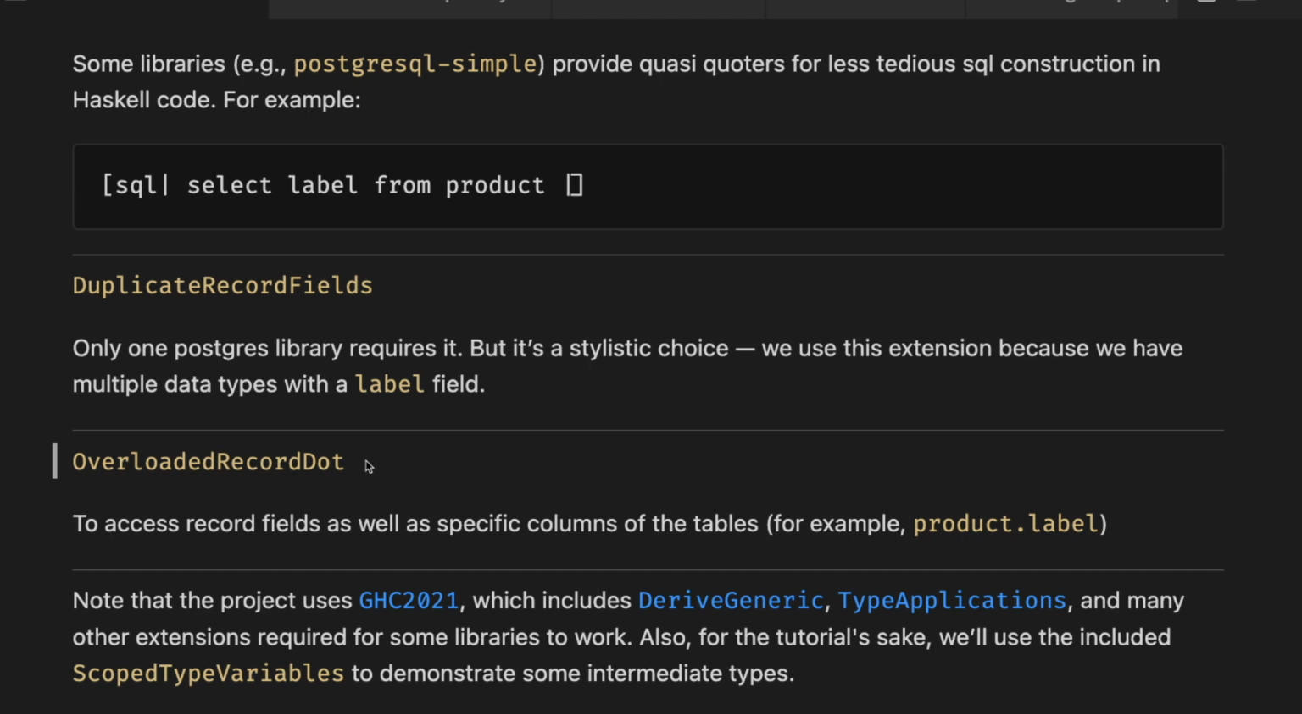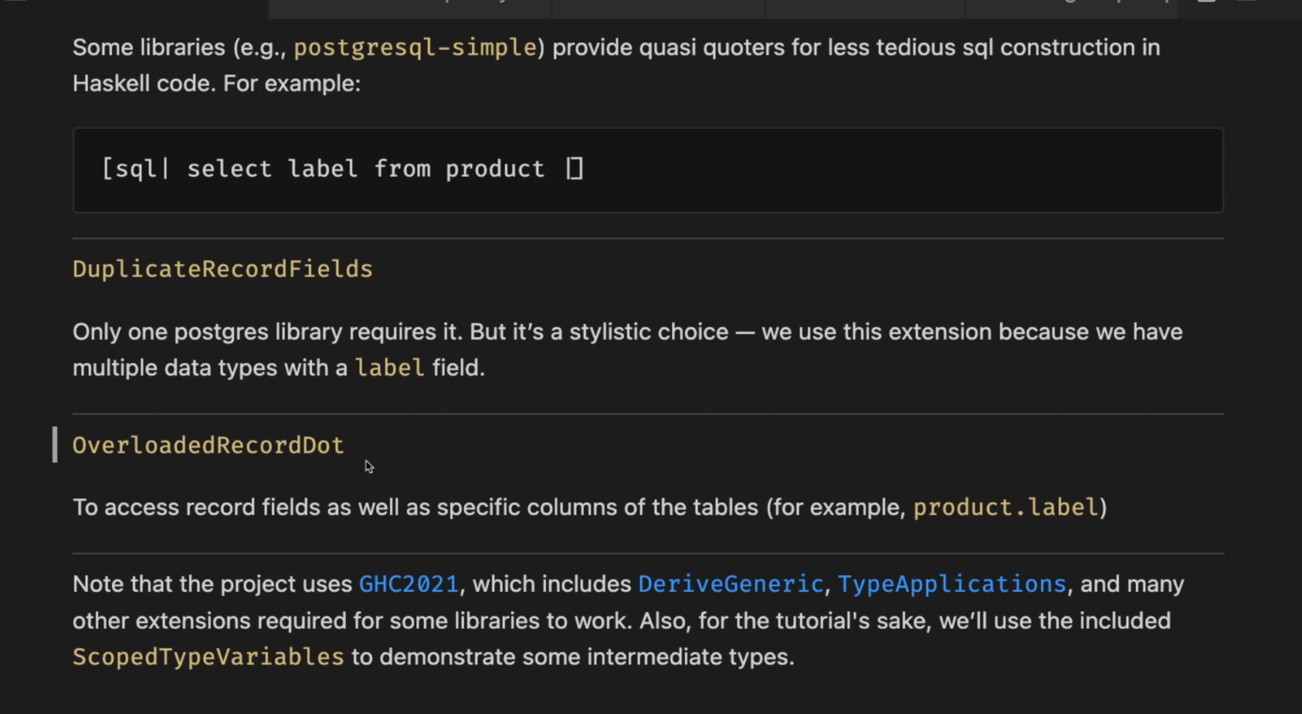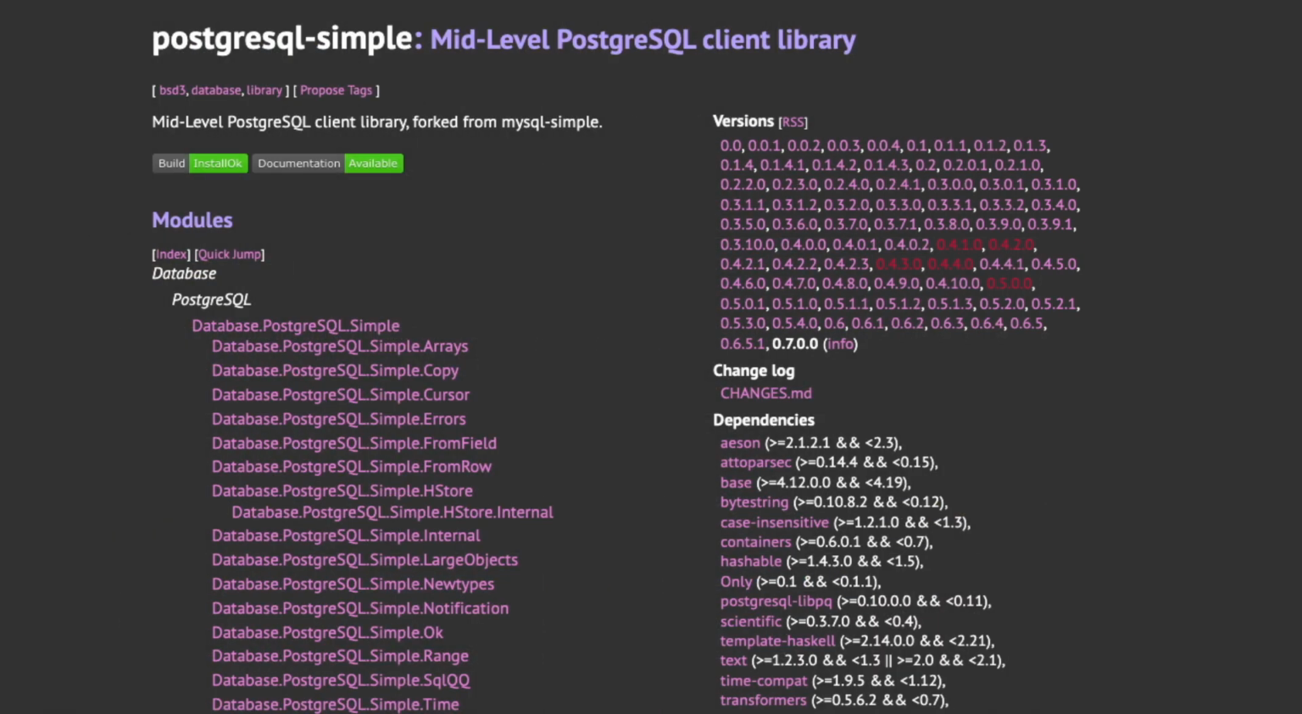And note that the project itself uses GHC2021, which includes DeriveGeneric, TypeApplications, and many other extensions required for some libraries to work. So if you cannot find them declared explicitly in the module or in the project, it means they're included here. Also, for the tutorial's sake, we'll use the ScopedTypeVariables extension, included in GHC2021, to demonstrate some intermediate types. Let's start simple. postgresql-simple describes itself as a mid-level PostgreSQL client library. In other words, we'll write raw SQL queries and the library will deal with the security and stuff.